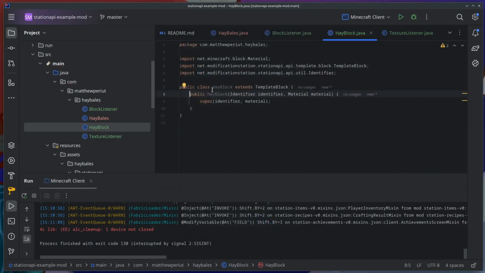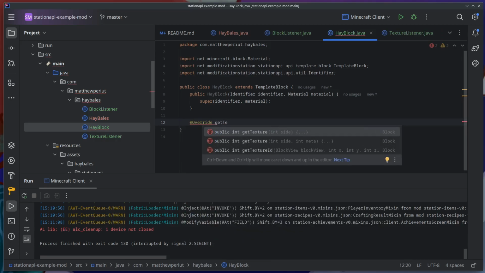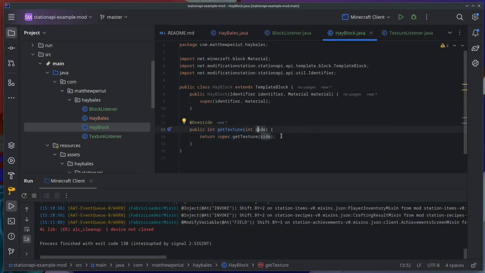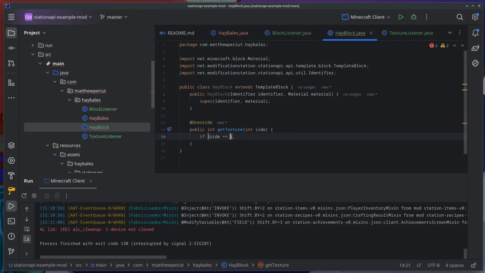So we just create the same, if you press Alt Enter there, it'll prompt you to add this, and you can add that. And we're going to make an override to get texture and then inside. This inside is important. 0 and 1, 0 is the bottom and 1 is the top, and then the sides of it are like 2 through 5. So we're just going to do if side is equal to 0 or side is equal to 1, or you could just do if side is less than 2, but we'll go this way for now for simplicity's sake.